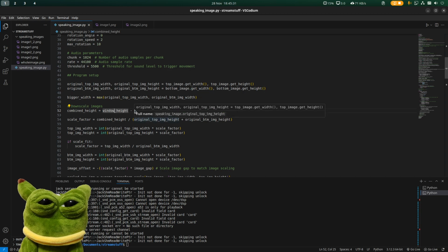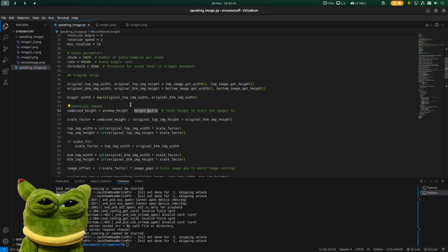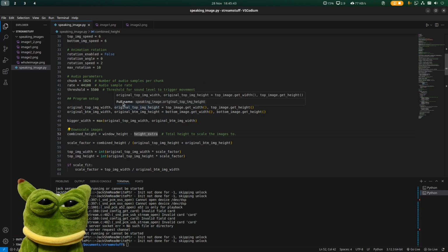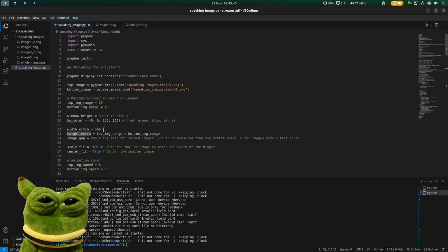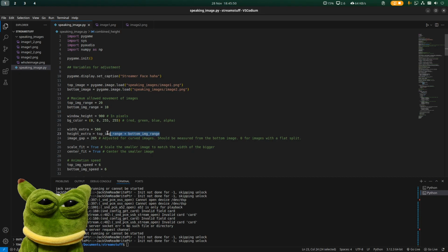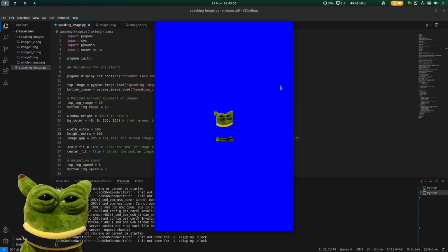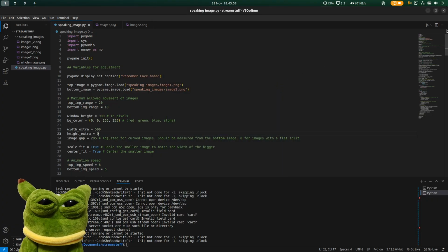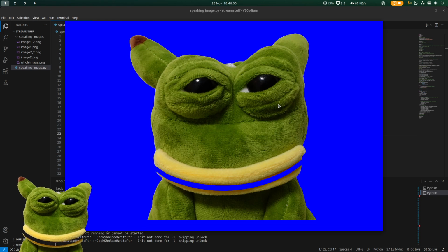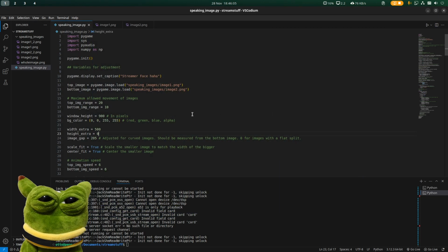For fuck's sake. The scale factors count for them. Interesting. 800. Let's see if this might be broken now. Oh no, it's not broken. It looks like there's a certain minimum space, I guess, that amounts to.